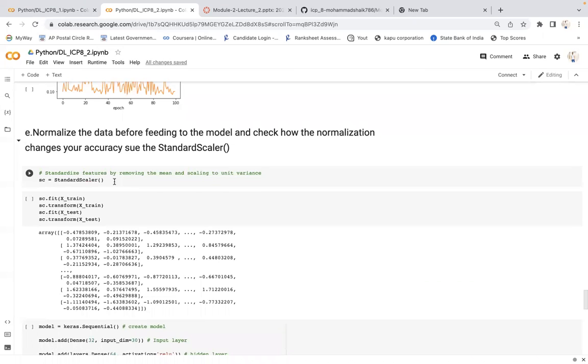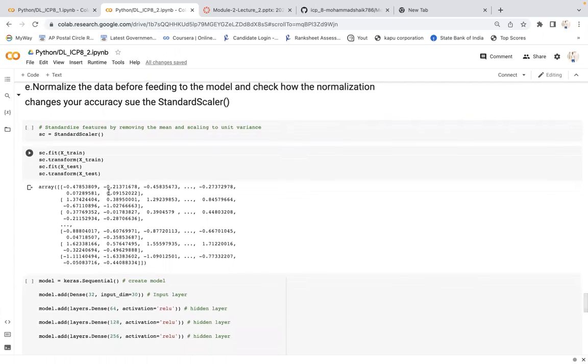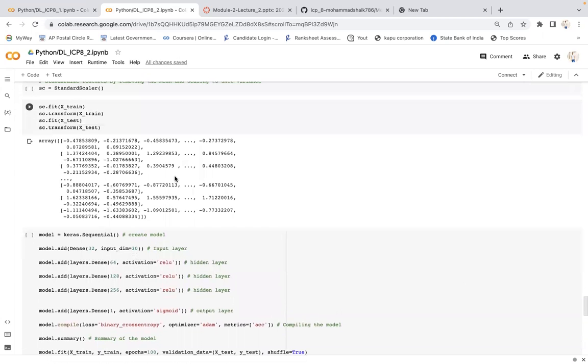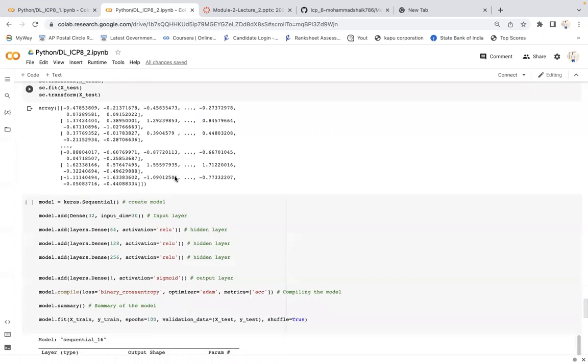I am creating the standard scaler object, SC. Then I was fitting it to the data set, and then transforming the data to numerical form. You can see the data is transformed to low values.